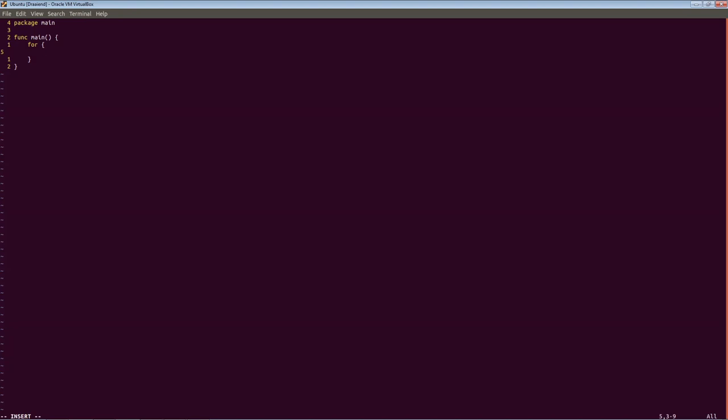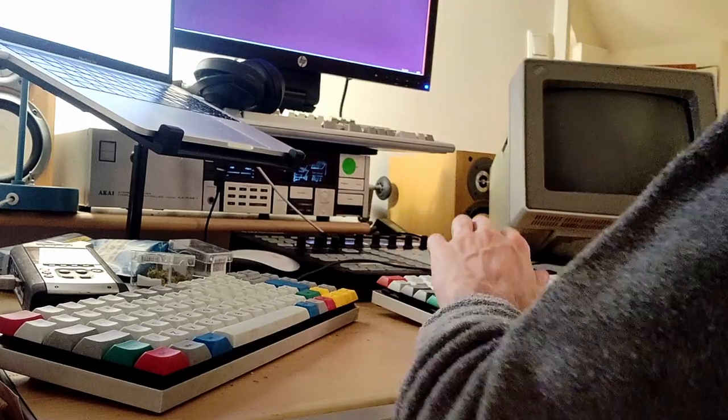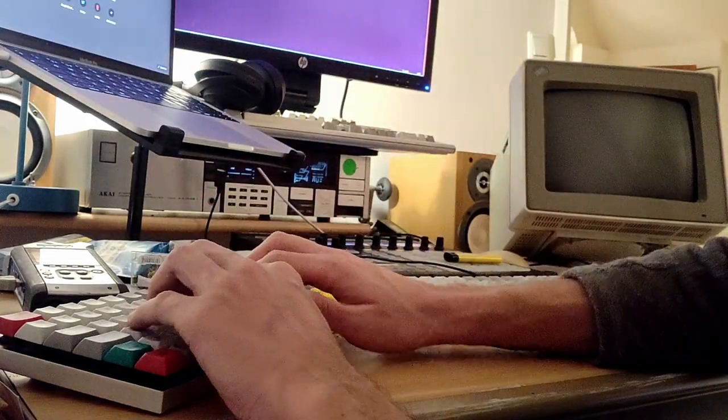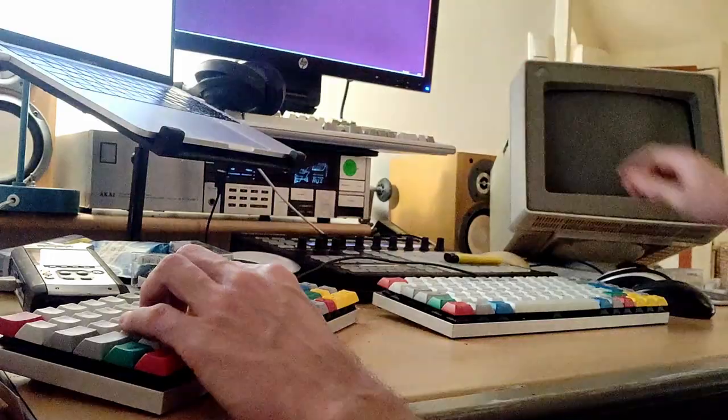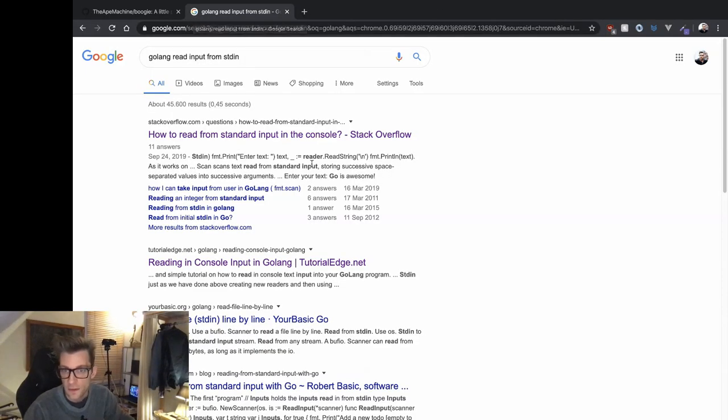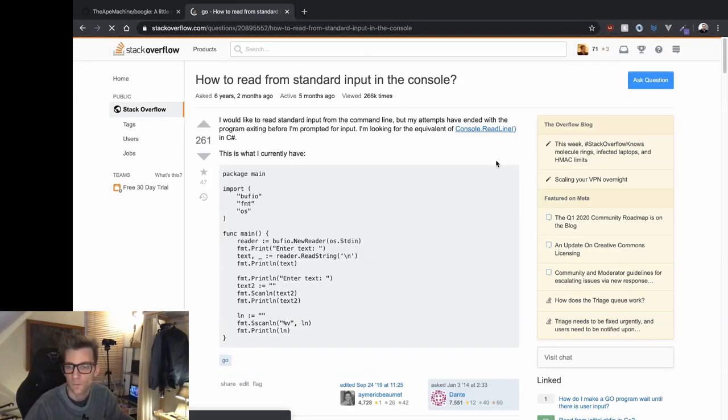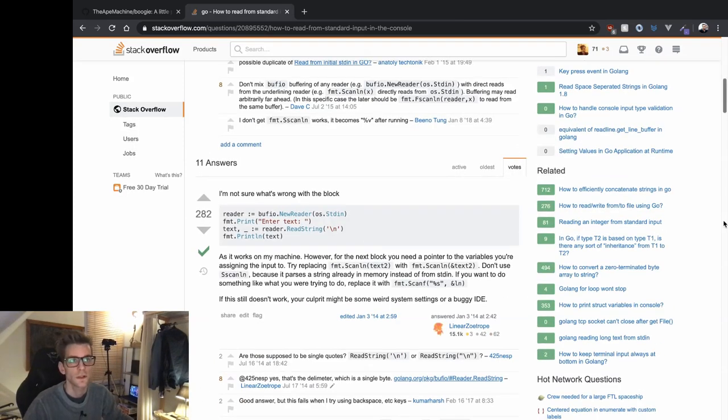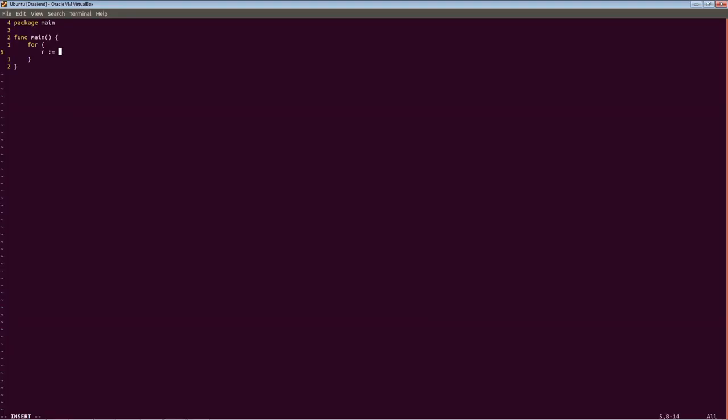program. So to do that, I have to do a little bit of research because I always forget. Golang input from standard in. Right on. So this is how we can solve that. So that becomes a reader, becomes a bufio reader. And we pass standard in to read from, so that will be our terminal.